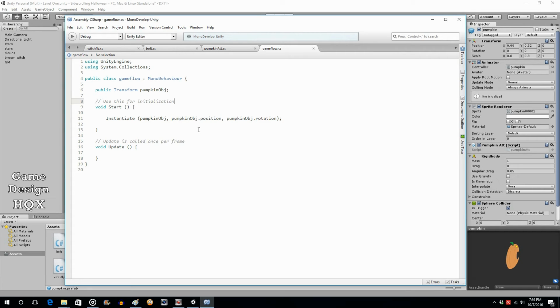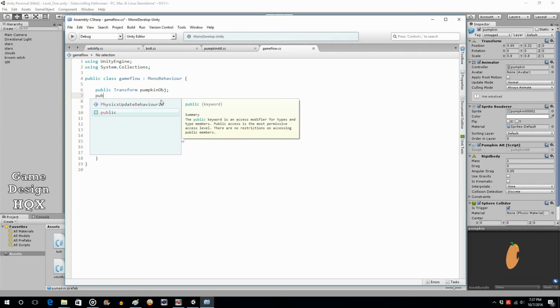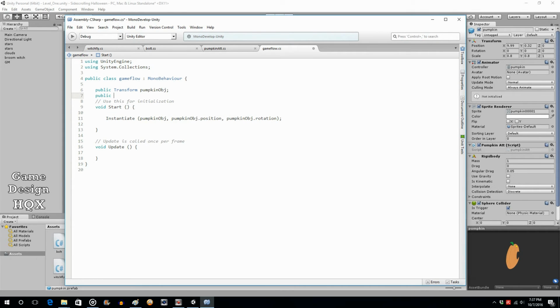So let's create a new variable. So public float, public int rand, short for random, and it's really the y coordinate that we're changing. So random y COOR.